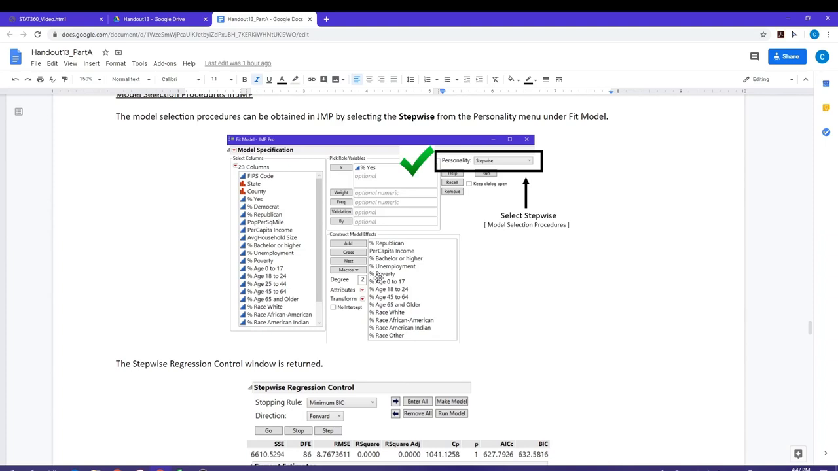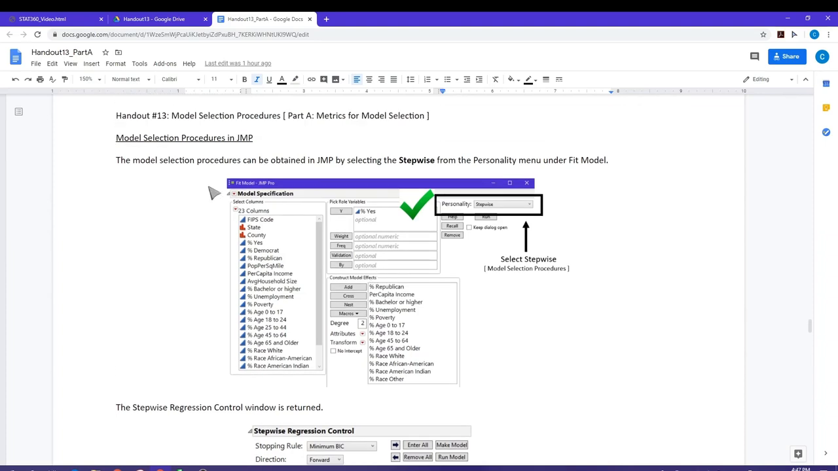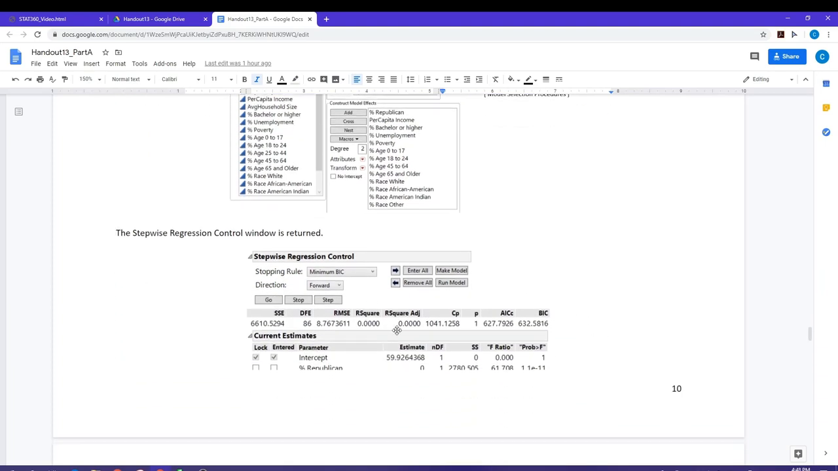So how can I use the model selection procedures in JMP? This is my fit model window. What I need to do up in the upper right-hand corner is just select stepwise under the personality. That will invoke the model selection procedure algorithm in JMP. The window that we will get returned looks like this one here. We have to specify the stopping rule and the direction when doing model building inside of JMP.